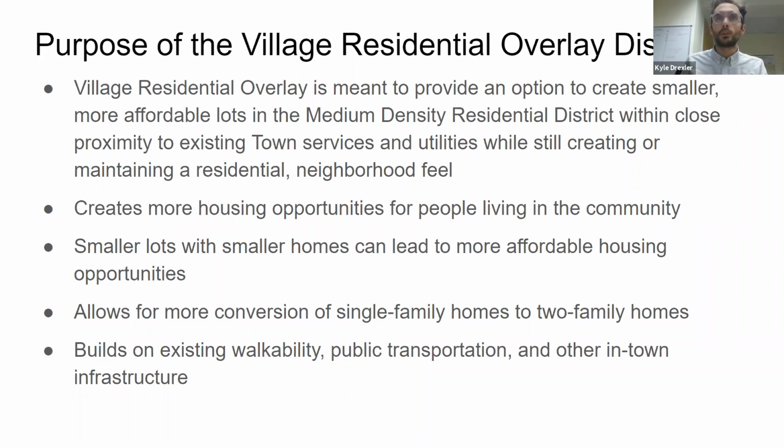So, the goal is creating more housing opportunities. Smaller lots, with smaller homes, can lead to more affordable housing opportunities. It also would potentially allow for more conversion of single family homes to two-family homes. And, in doing all this, it builds on our existing walkability, public transportation, and other infrastructure in town. Roads don't have to extend as far, services don't have to extend as far, which all lead to more efficient uses of those services.